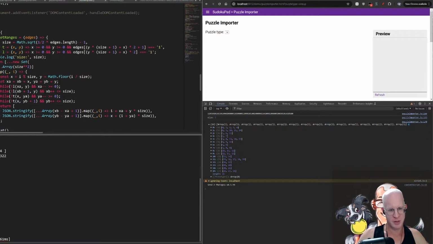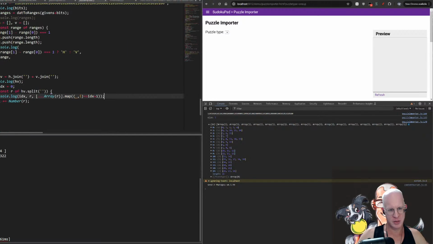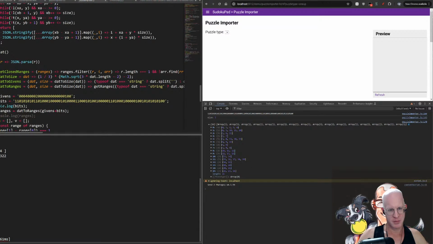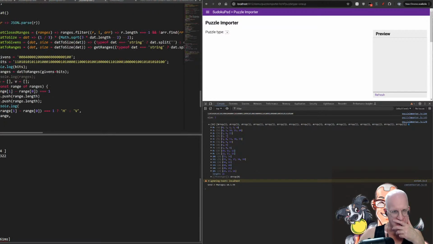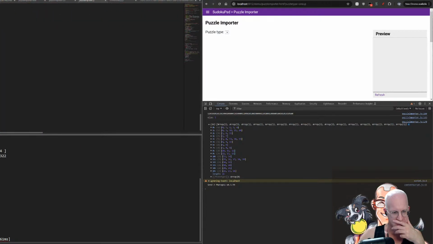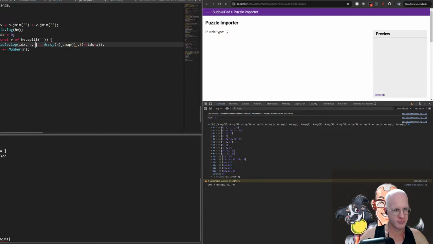Is that not what I was doing here? Array dot dot dot map, no new. Why am I not getting R is 5? Yep. Okay. Ugh, jeez. Okay. We've got to numberify the R, unfortunately.